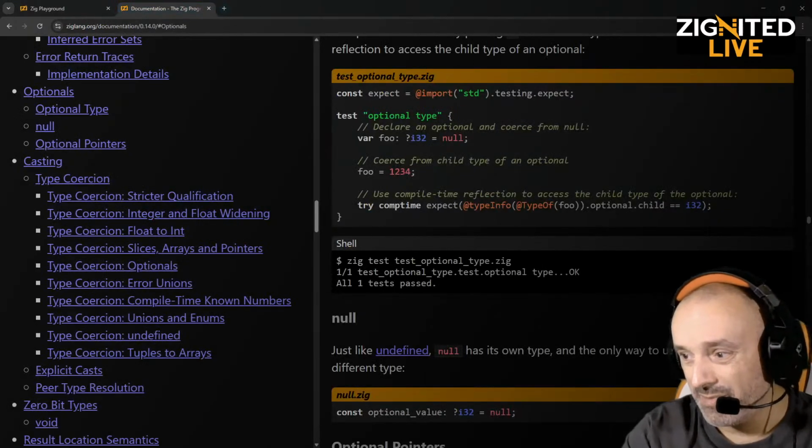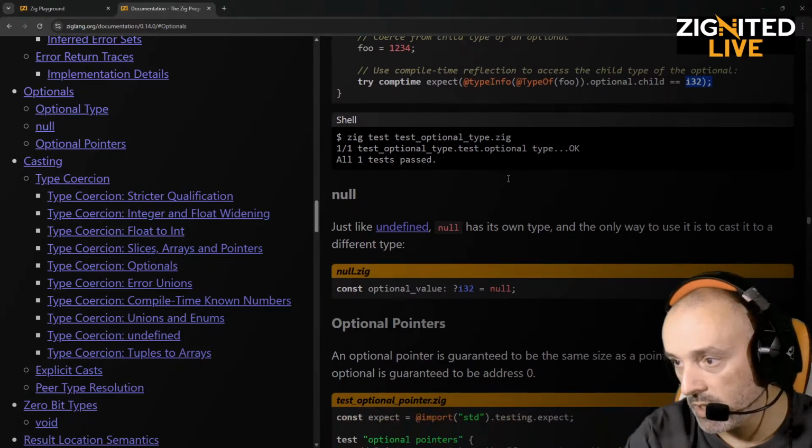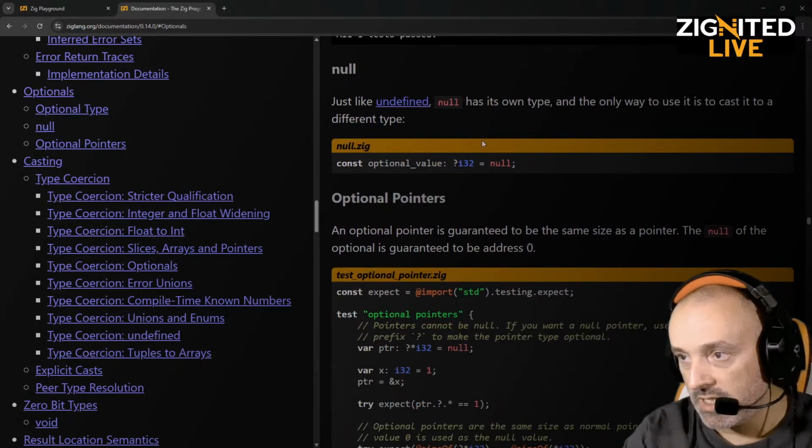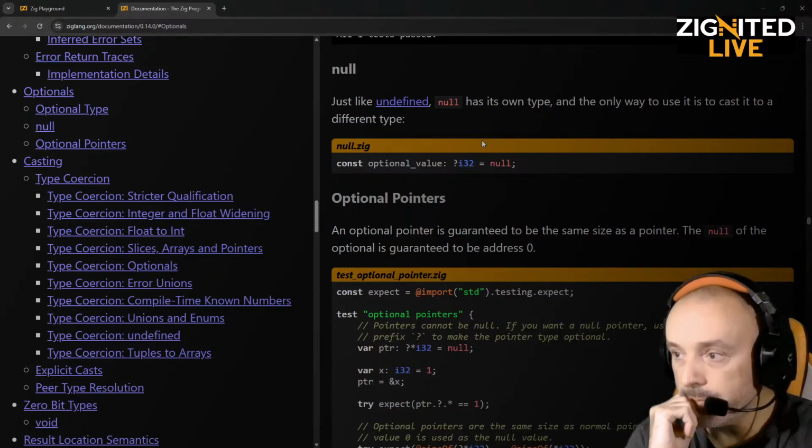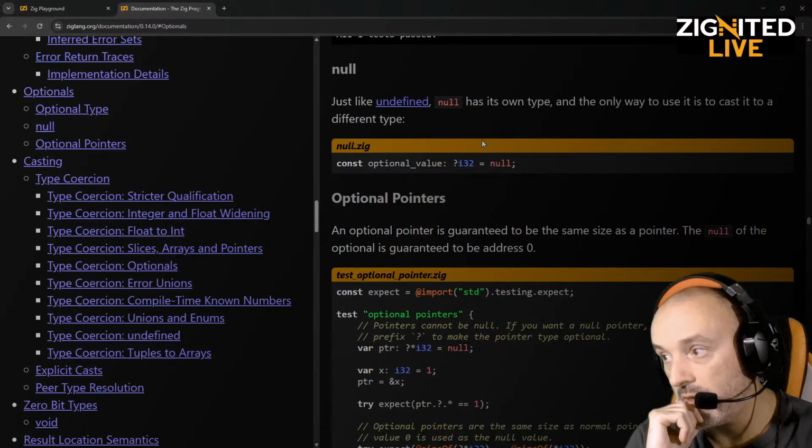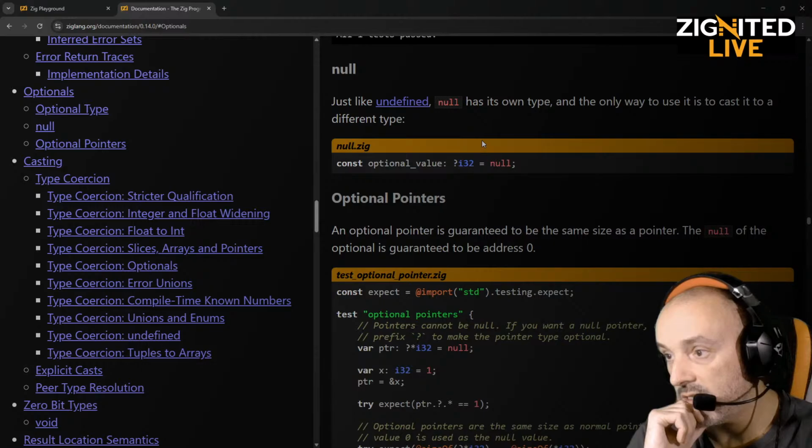So okay, this is what we expected, right? Then let's see what's next. Null, just like undefined, null has its own type, and the only way to use it is to cast it into a different type.